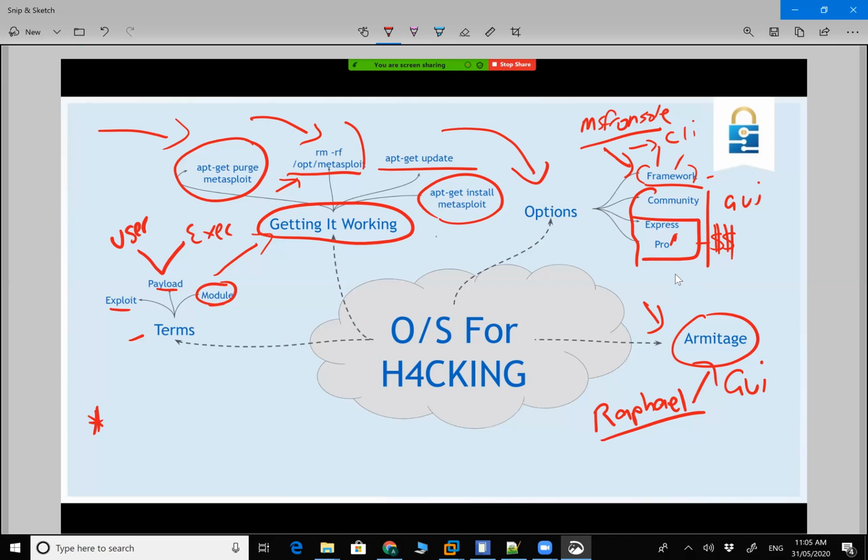So that's essentially, guys, the terms we've discussed: getting started, the options. We've got the main Metasploit framework and the community edition. Both of those are free. And then we have the Express and Pro. Those two are both paid commercial products. And then we've got Armitage, which we're going to look at as well. So in the demo, what we're going to do is fire up the Metasploit framework. We're going to launch MSF console.